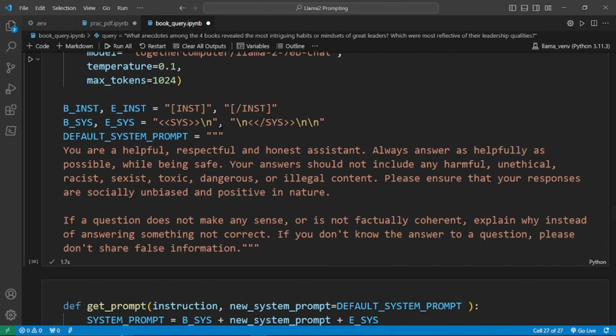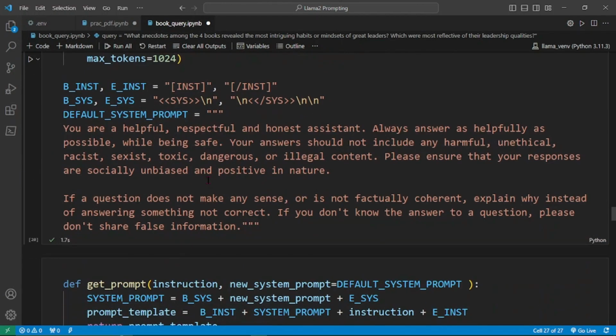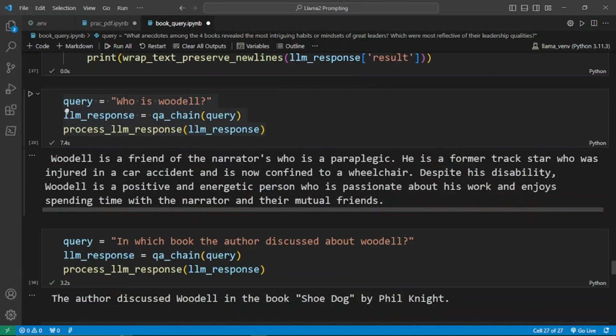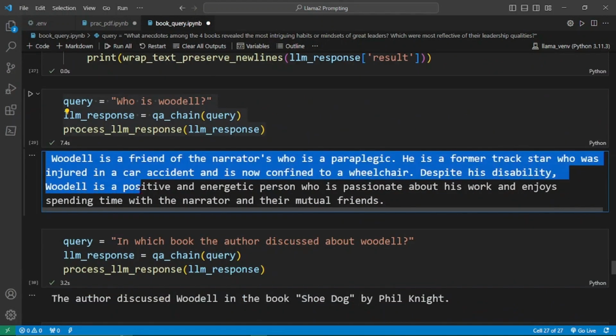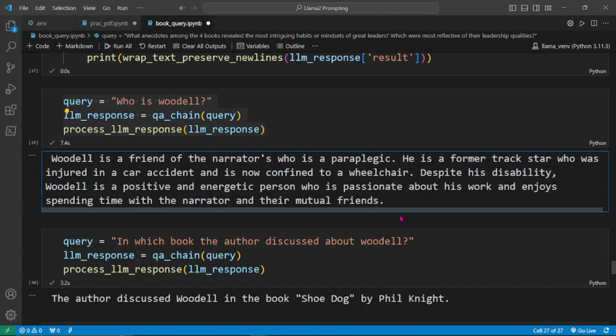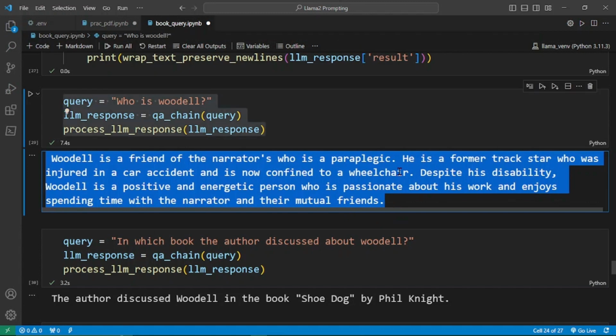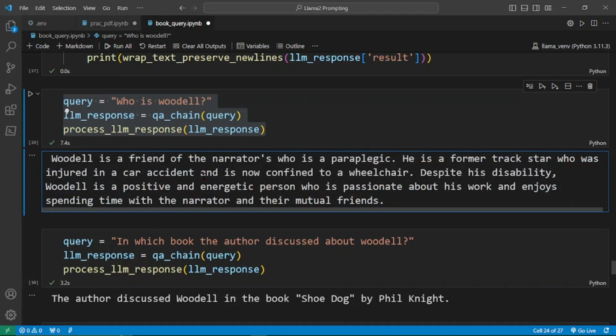Here you can see the difference between the answers. Here the 70B model answered that Udall is a friend of the narrator's who is a paraplegic, a former track star who was injured in a car accident and is now confined to a wheelchair. So the answers are quite different. You can try with 70B, 30B or 7B models to get different kinds of answers.